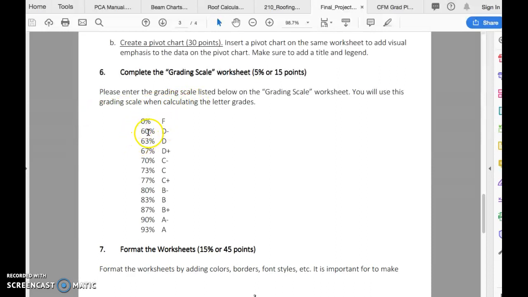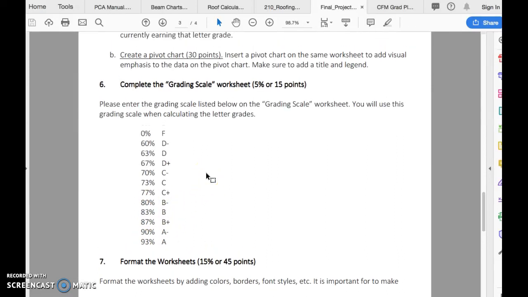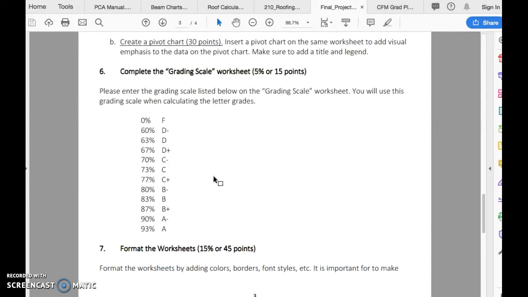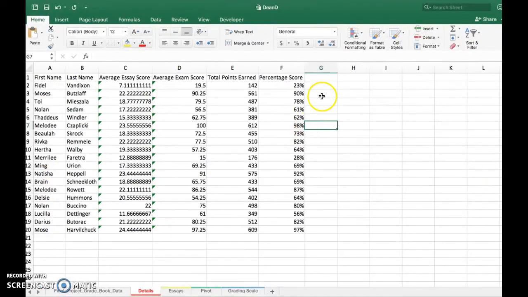So 0 to 59 is an F, and it looks like a 93 is the cutoff for a full letter grade. So 0, 3, and 7. So we're going to use this scale. Okay. And here we go. We're going to type a bit.